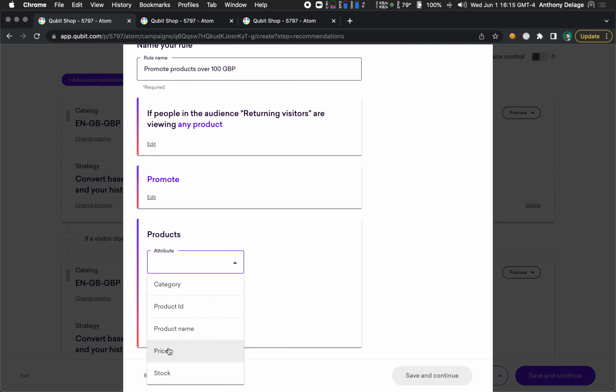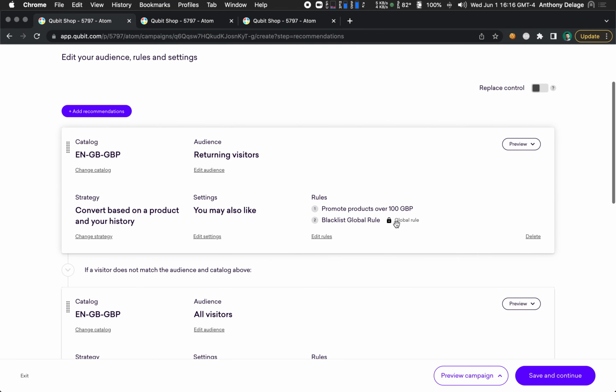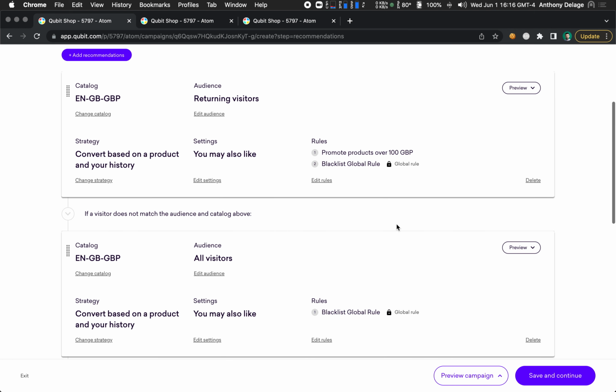So I might have an intuition that says returning visitors have a higher willingness to pay, they're used to our products, and so I'm going to go down, I'm even going to use my in-app preview to see that, yep, we are promoting more products over 100 pounds, really to drive home the higher AOVs for our returning visitors. This is an example of what I would call a subtle change between audiences. So we're using a rule to softly change the recommendations.